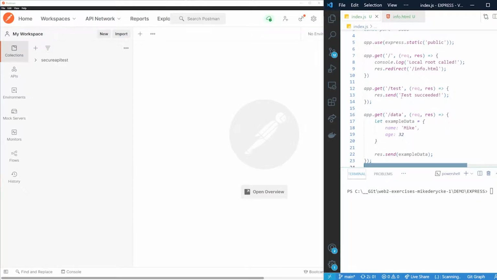Now, a browser cannot create POST requests, as I have said multiple times in the past. So we want to create our first POST request and save some data later on. So let's get Postman up and running, make a collection, and make sure we can test these routes.